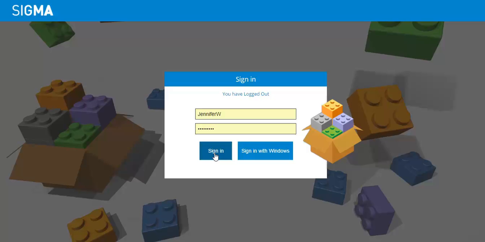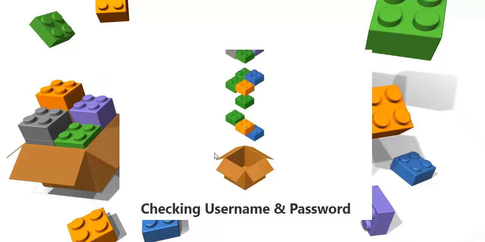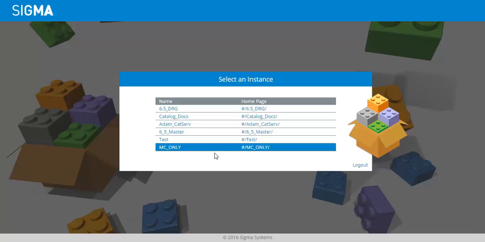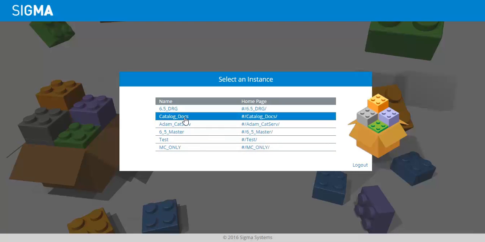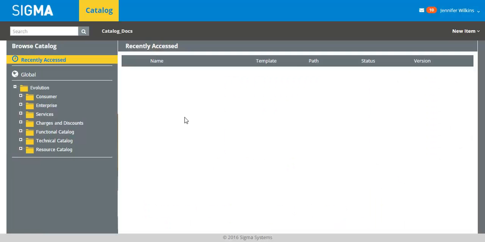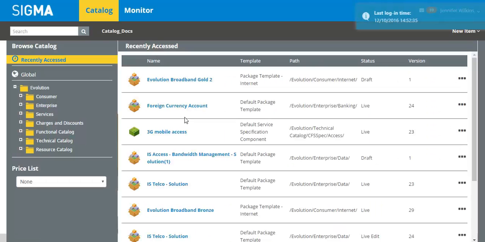Sigma Catalog Manager is the web-based command and control center for managing your Sigma Catalog environment. In this short video tutorial, we'll take a peek at the workflow buttons in the application, as well as other features for working with entities and progressing them through the product lifecycle. Once you go to the website, sign into your account, and choose a Sigma Catalog instance if prompted, the application workspace opens, as we see here.